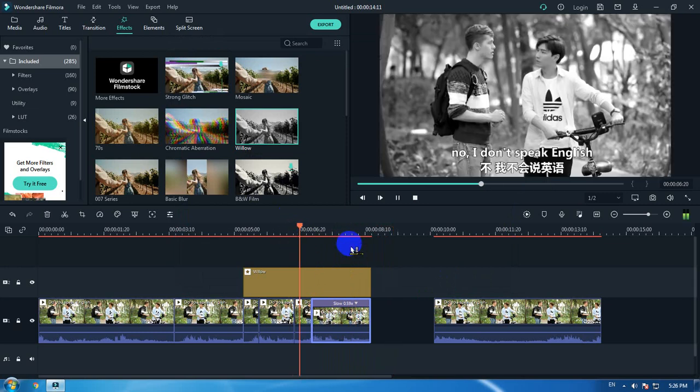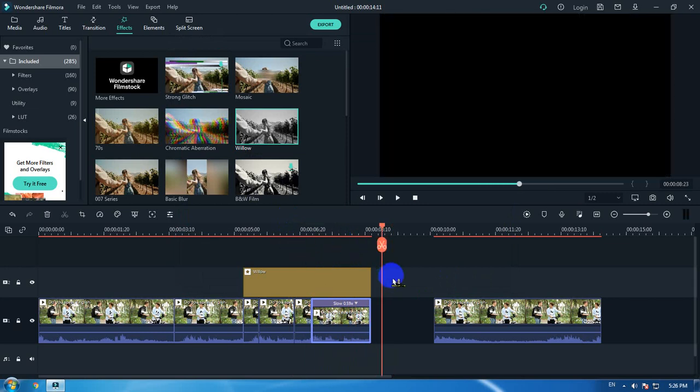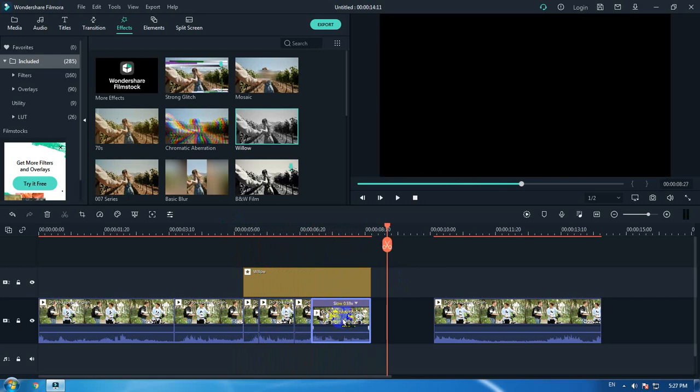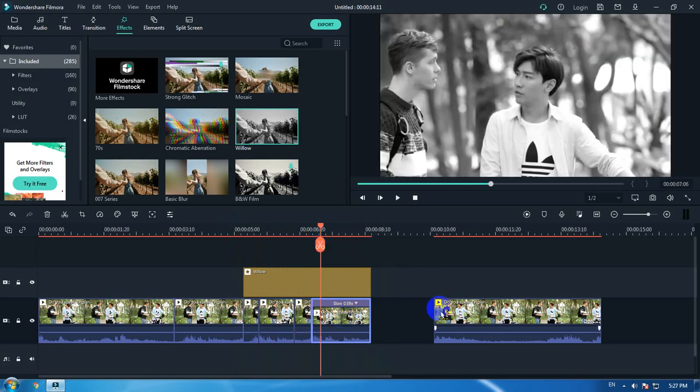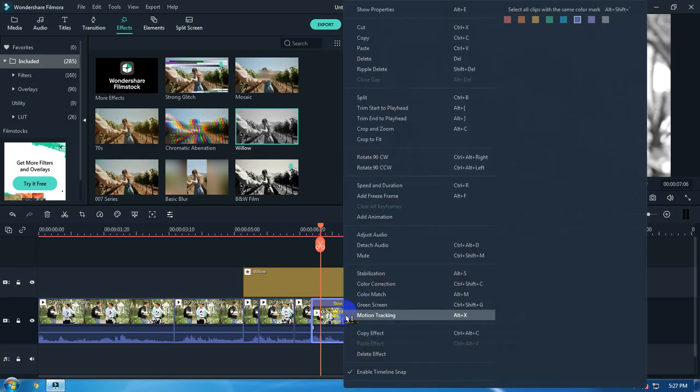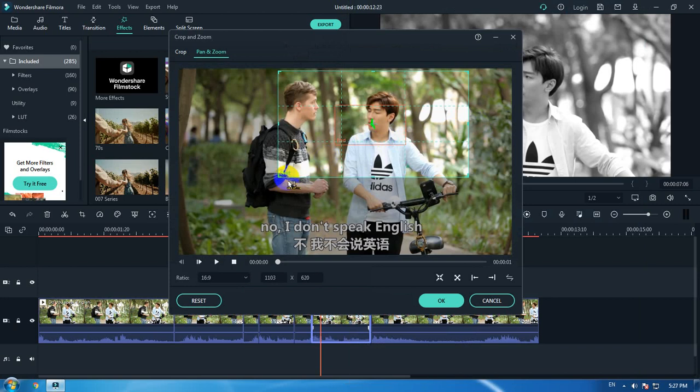Okay, now we're already done with that. I hope you guys understand how to make the zooming, the speed, or the blacks and whites like this, because a lot of people have been asking me how to do that with Filmora.